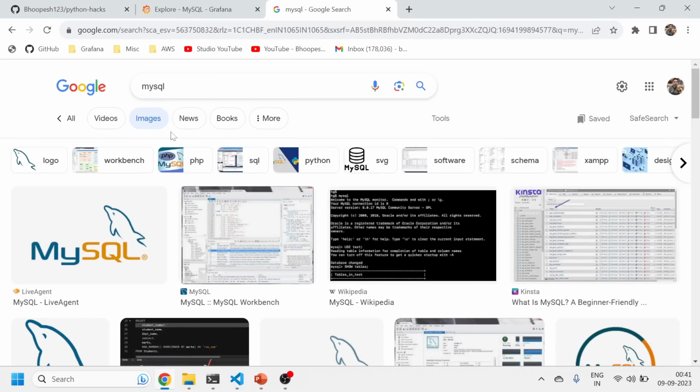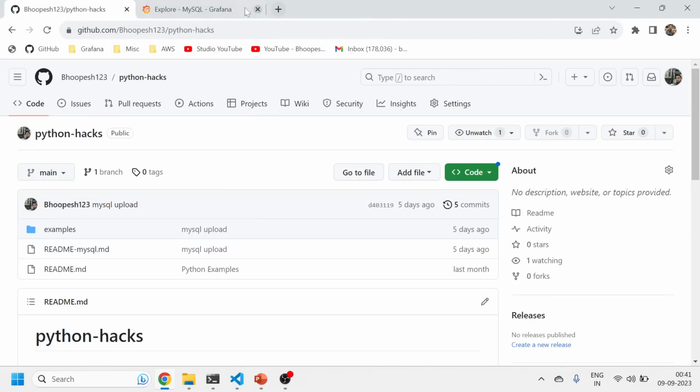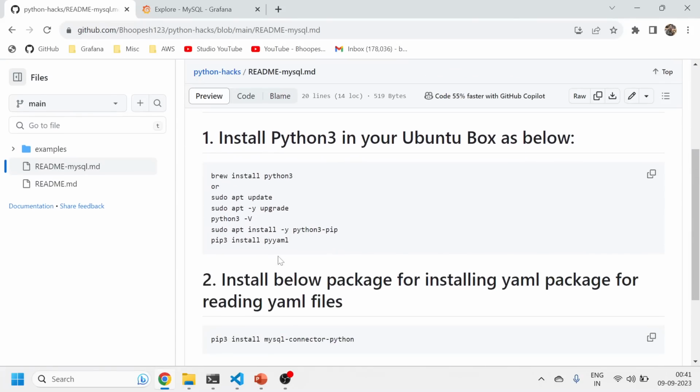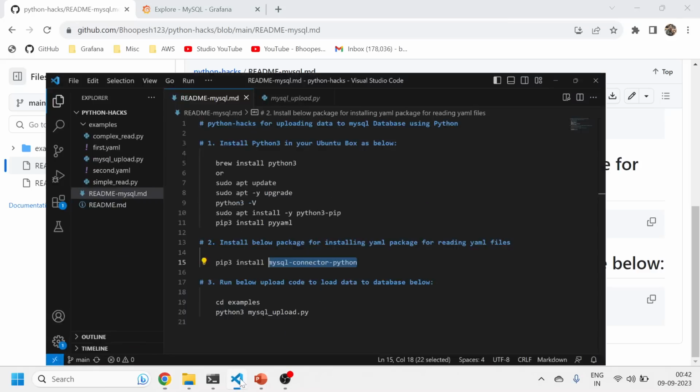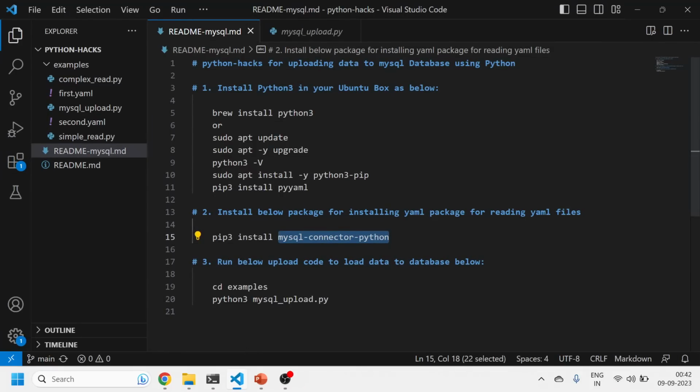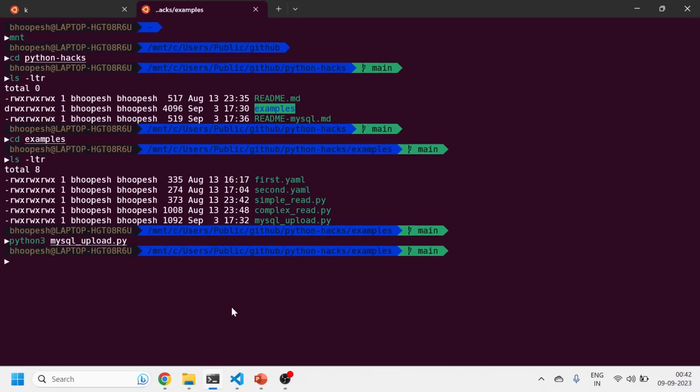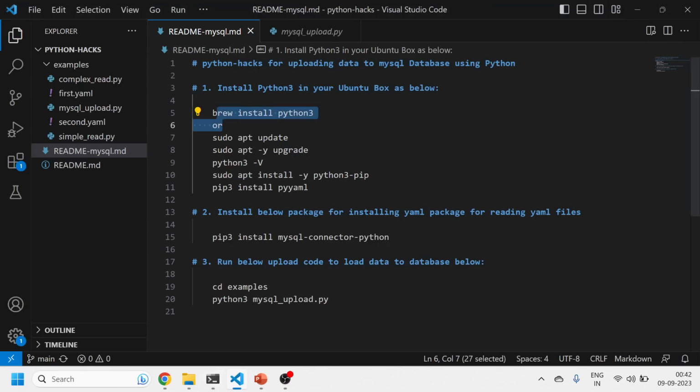I've created a small documentation for you. You can simply come onto this page, where there's a readme MySQL page, which you can go through and implement on your cluster or on your local machine. First of all, we'll be installing Python 3 if it is not installed. On my system, it is already installed, so you can simply check it on your system. If you don't have it, you can run this installation using the brew command, or if it's an Ubuntu box, you can run it using these commands.